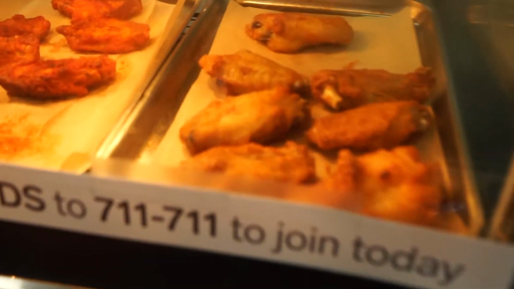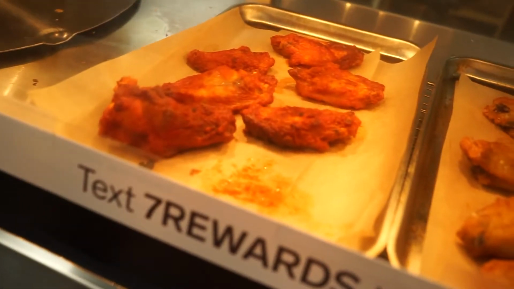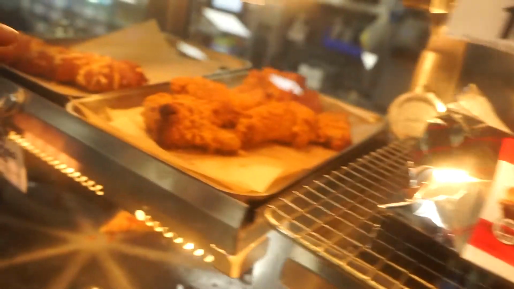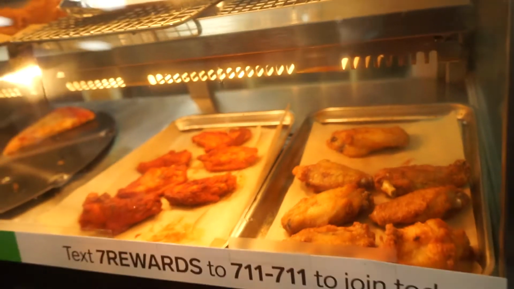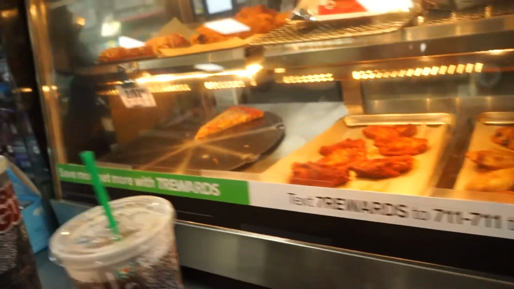I kinda want a hot dog. Man, I'm such a fat kid. Should I get a hot dog? Should I get a hot dog, guys? No? Those are about the driest chicken wings I've ever seen. This is what it looks like, the Sahara Desert right here. But those are actually pretty good when they're on sale.